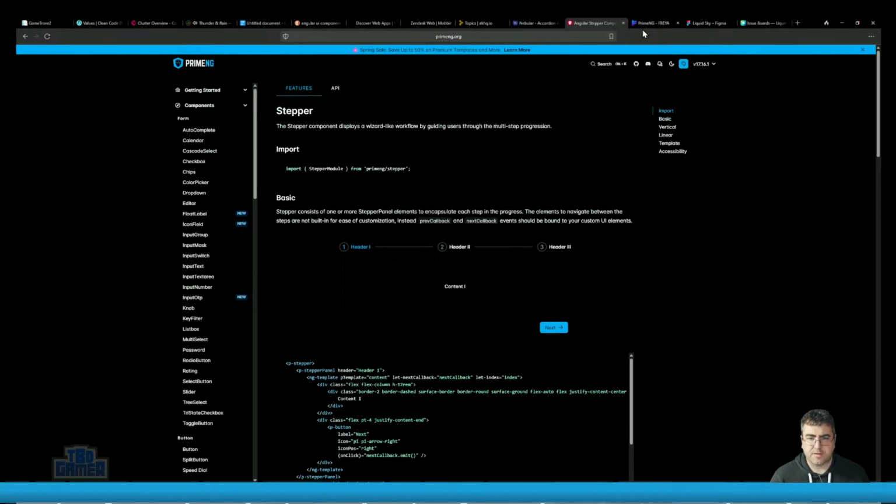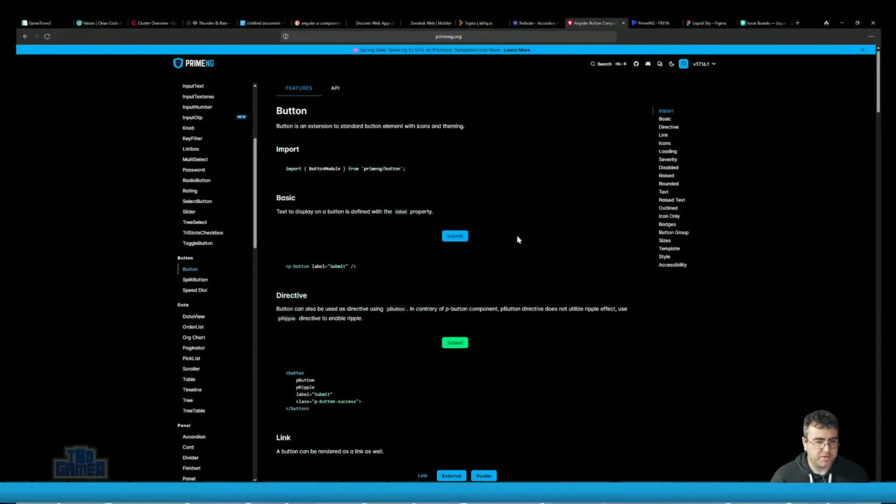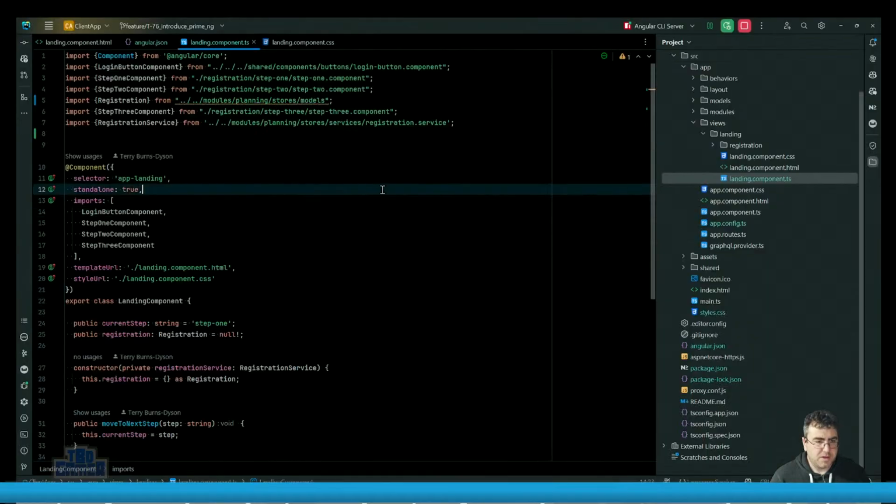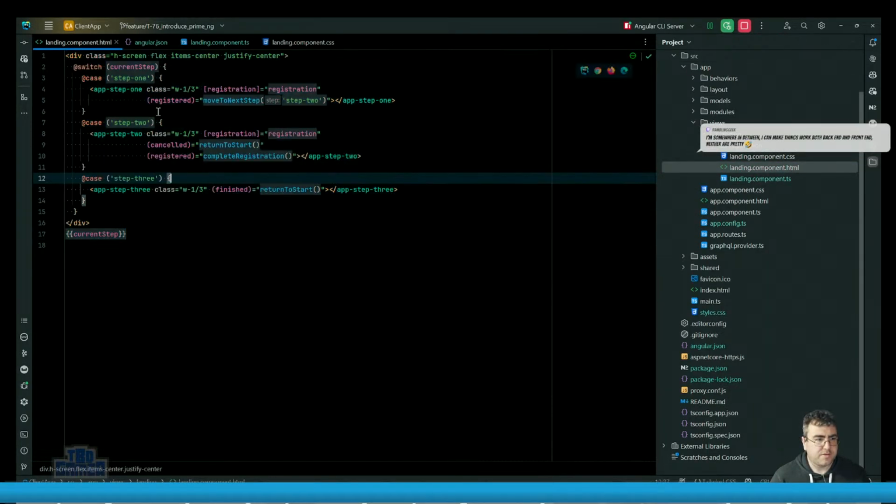Okay, let's stop messing around with that. Let's go and put some of the more reasonable components in, right? So let's have a look at, we got components, we got forms, we got buttons. So we're going to import the button module. So we have a P button. So let's go and replace that.